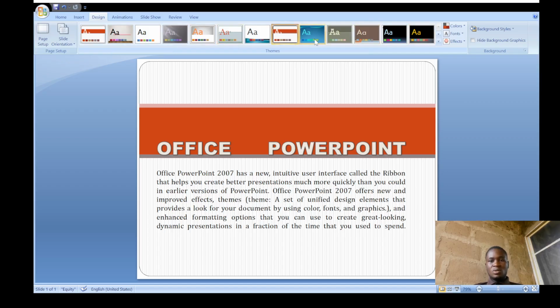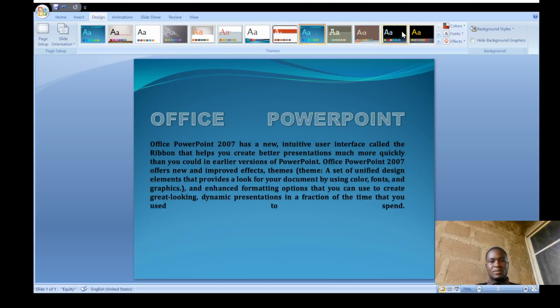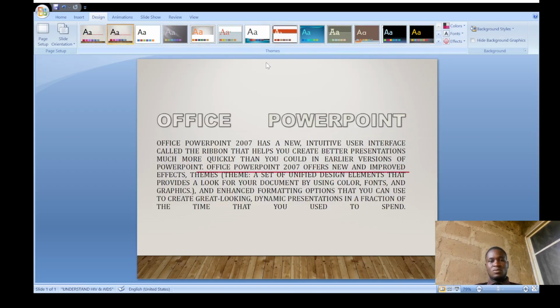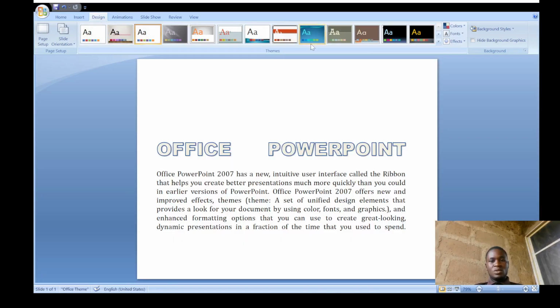So now here is color, to change the color of the design that is here. Here is font to change the font, effect to change the effect, also background style. That is to choose the background style for this theme. Right click any style, apply to all is to apply it. Also here is to hide your background graphics. Don't show the background graphics included in the theme you have selected.